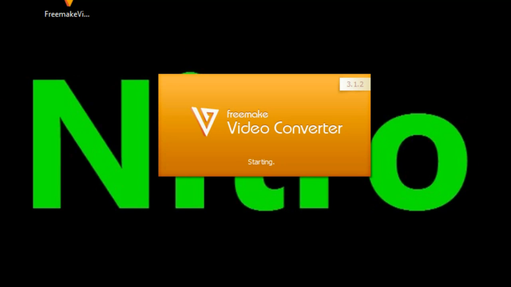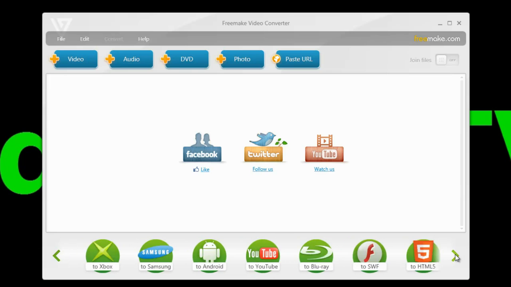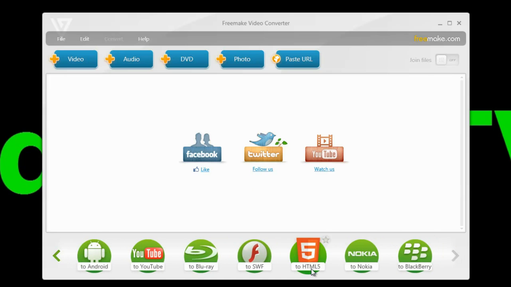When you're done, the program opens up and this is the Freemake Video Converter. A real simple interface with a ton of different formats. You got AVI, Windows, Apple, MP3, MP4, Flash, Sony, Xbox, Samsung, Android. It even does HTML5.